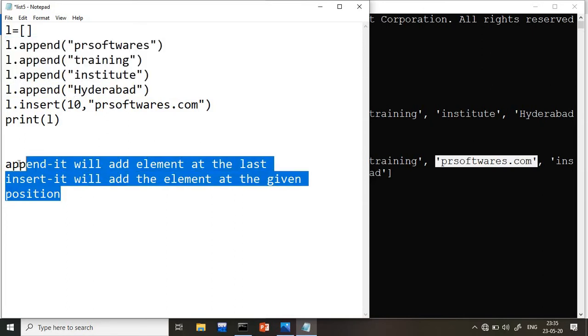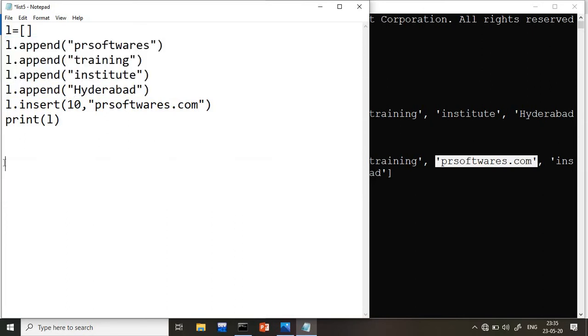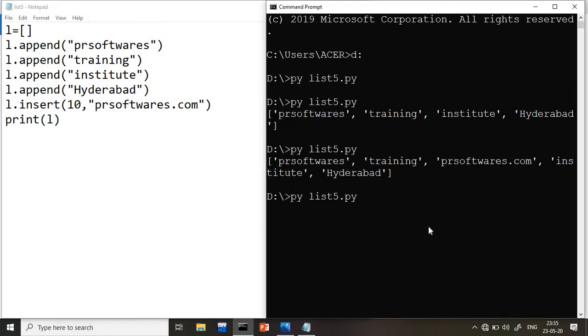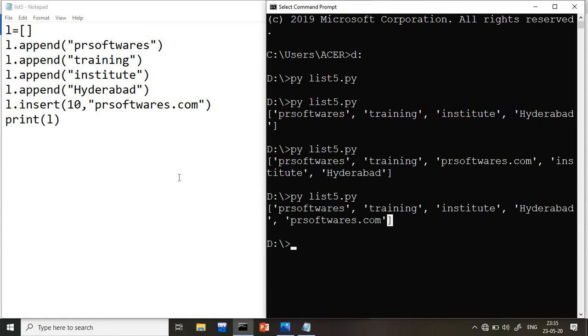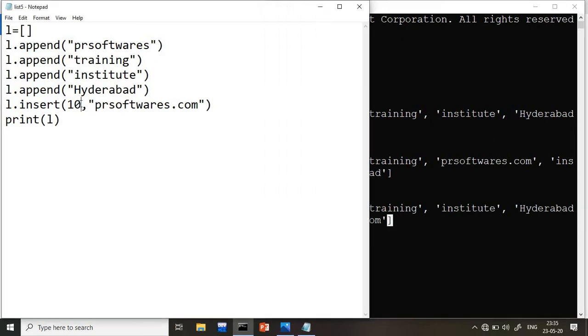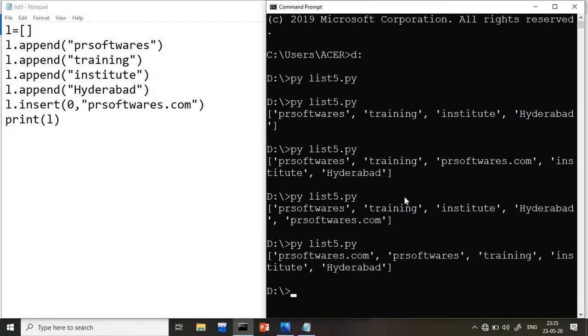So what will happen? It will not give any kind of error. What will happen when you save and execute? Automatically it will print at the last. Whatever position we give, if that position exceeds the maximum limit, then automatically it will be placed at the last. Sir, if I give 0, so what will happen? Automatically it will be placed at the 0 position.